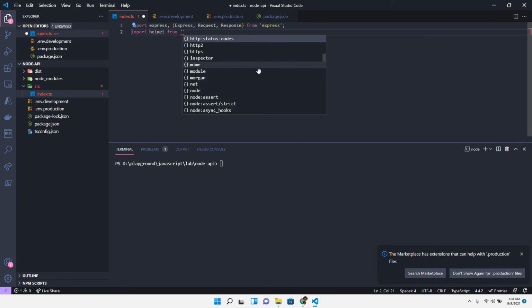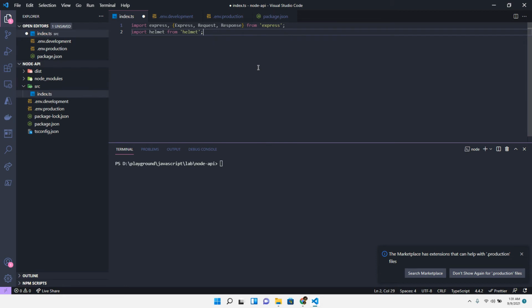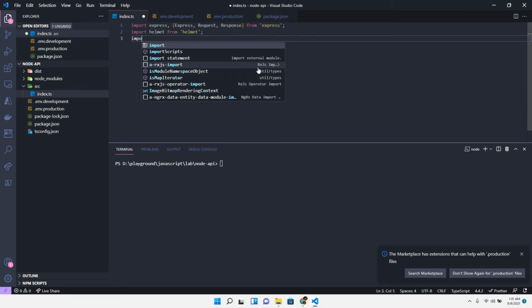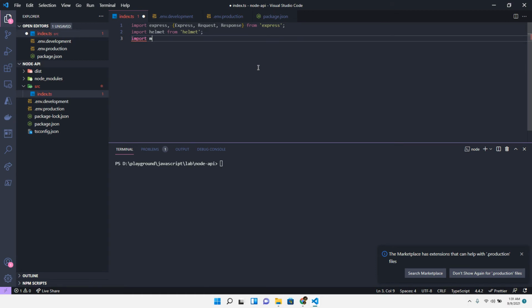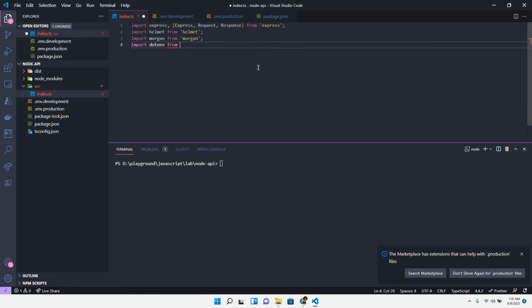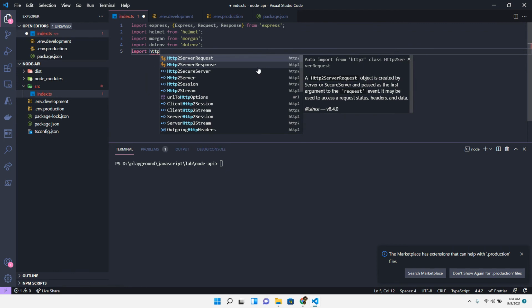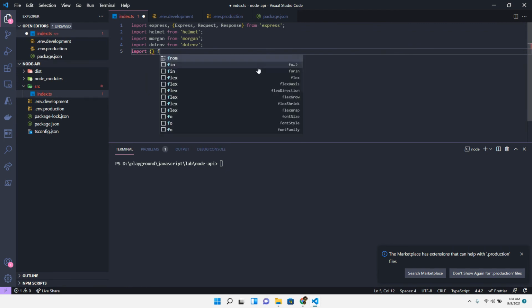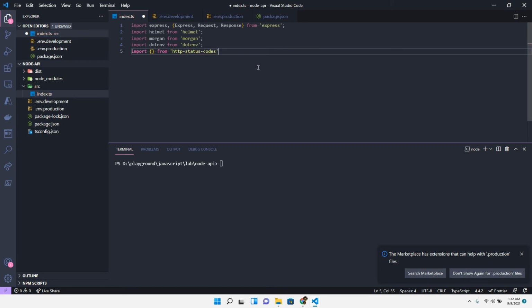This will be adding our security headers, and this is one of the middleware in the express in Node.js, and we can also use Morgan here that is used for the logging, and import dotenv that will help us to parse our environment file. I'm just going to import one more, HTTP status codes, and I need status codes from here.